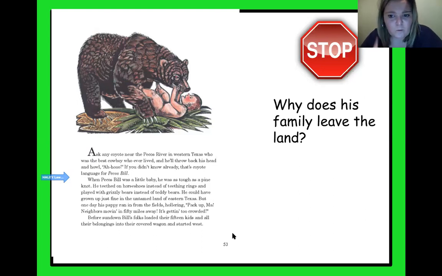So, why does his family leave the land? It says right here, they lived in the untamed lands. So right now we definitely live in tamed lands because there's buildings, we built on it, we've taken control of it. If you're out in the country, it's more of like what it was before we got here. So that's untamed. So they lived kind of more out in the country.